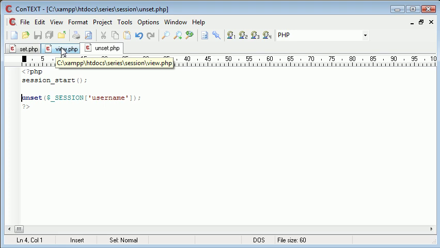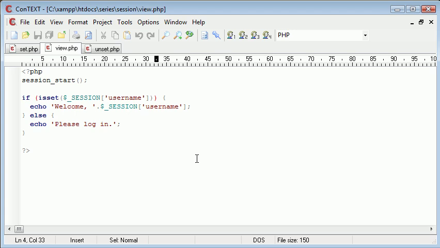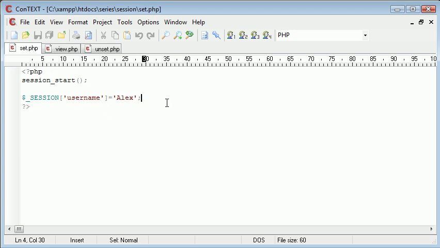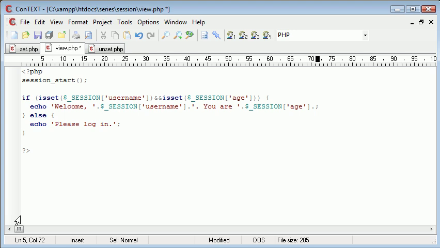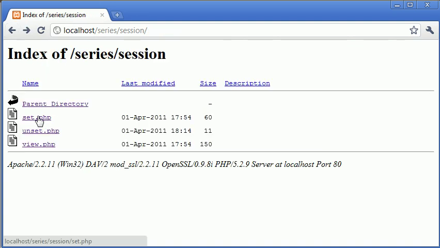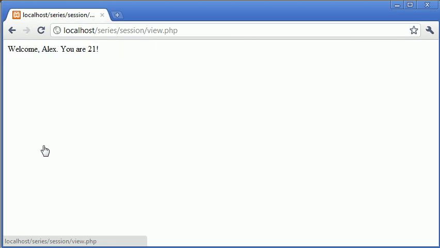Now, what if I want to unset more than one session, in fact all the sessions that exist? So I'm going to make a few changes to this program. Under set, I'm going to set another session, called age, and I'm going to set this equal to 21. Now on view, we're going to say if isset session username and another isset function in there. So we're checking that both these sessions exist, and then we're saying welcome to the username, and then you are, and then we specify my age by concatenating that in there. So now what's the result if we reset our sessions and click view? Welcome Alex, you are 21.